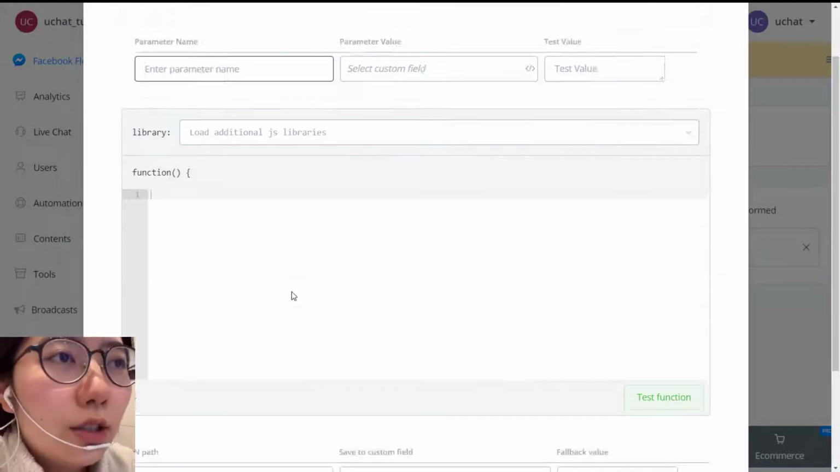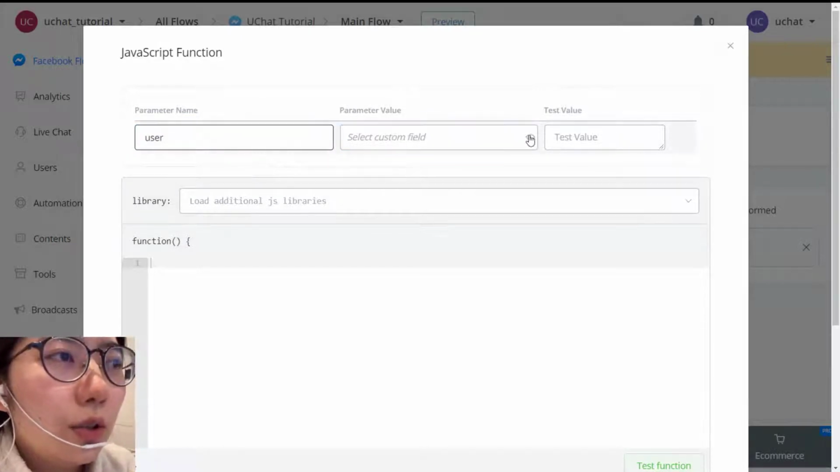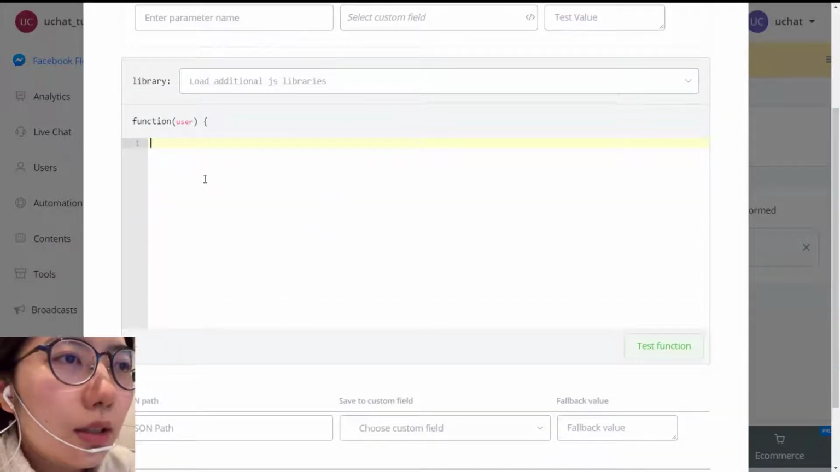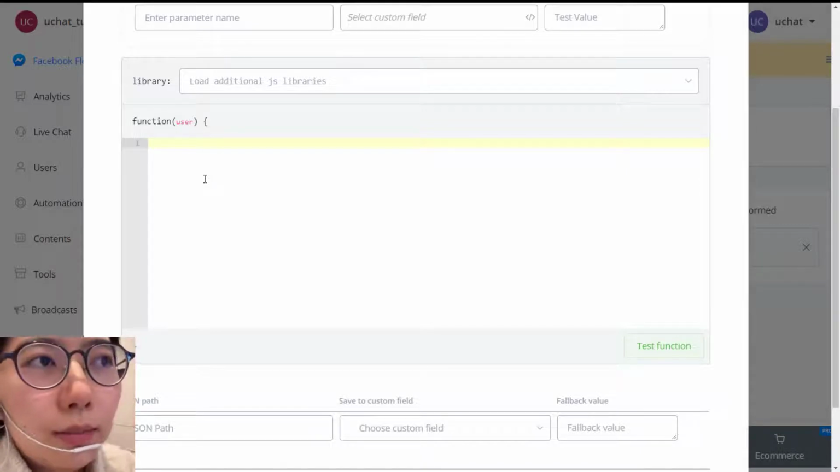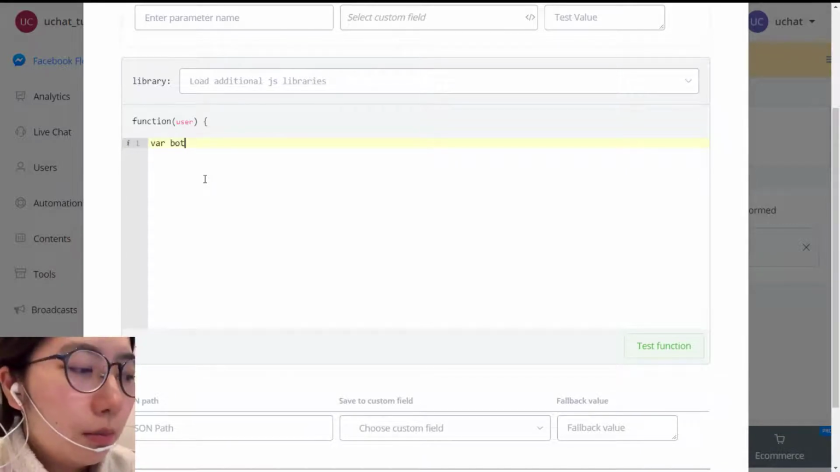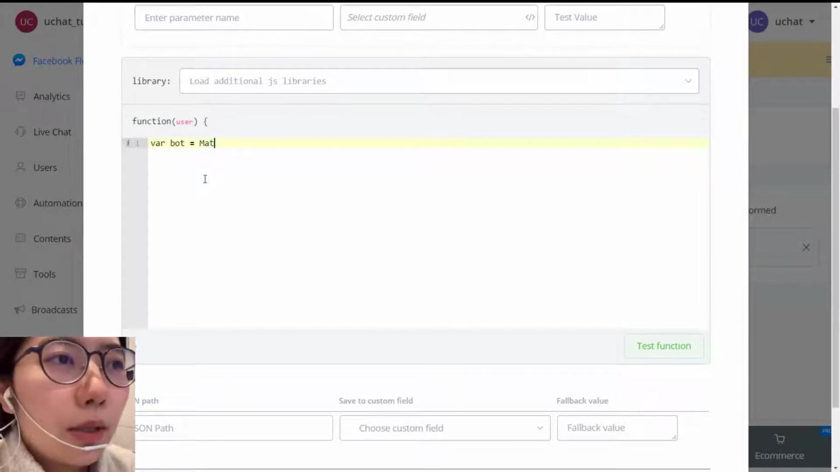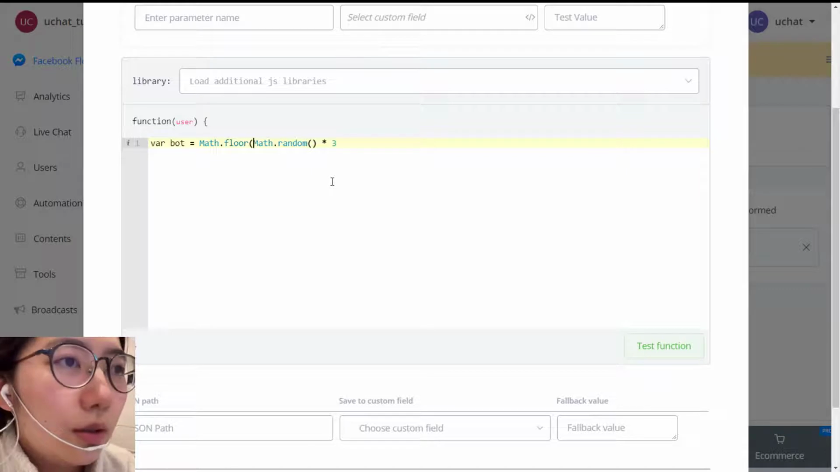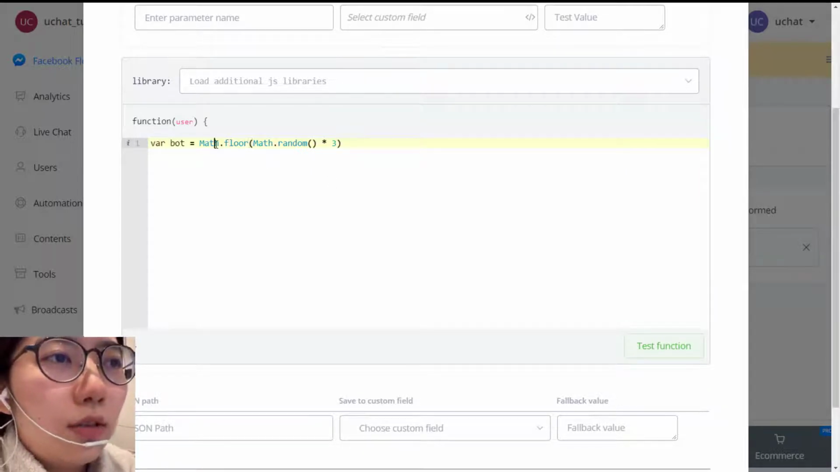Okay, let's get started. The only input for this function is the user's choice. I will get this parameter from user choice. And then in the function, the first thing we need to do is get a random selection for the bot. So var bot equal to Math.random. By using this function, we are getting a float from 0 to 1, and I multiply by 3 so that I can get a float from 0 to 3. And then I want an integer rather than a float. So let's use the floor function from Math to get an integer, either 0, 1, or 2, just like the user input.